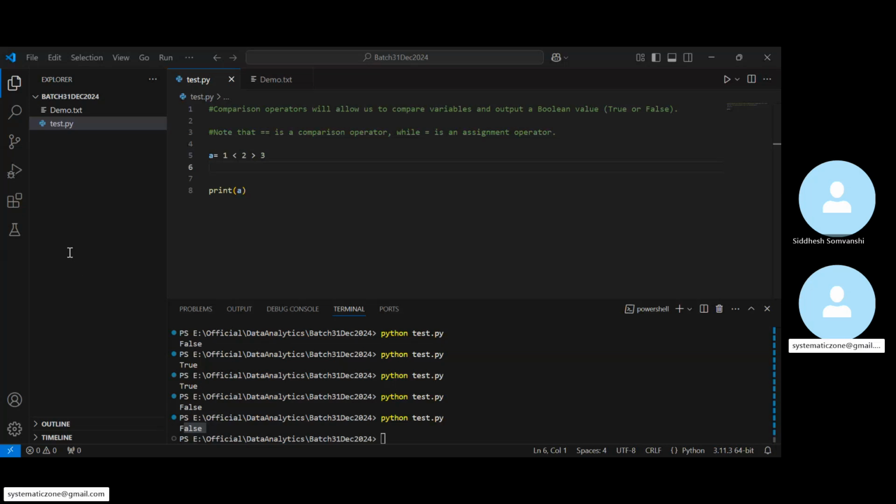Yes, sir. Then logical and, or. Maybe you know already. So see, 1 is less than 2 and 2 is less than 3. What will it return?